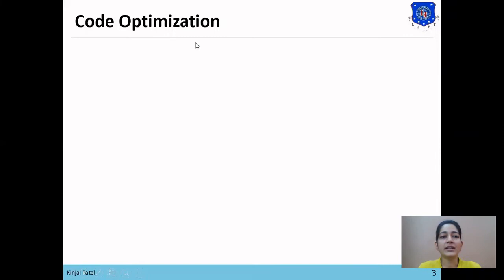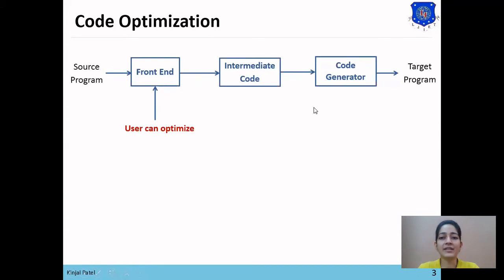So first, what is code optimization and why do we need it? Code optimization is the sixth phase of the compiler. Code optimization is required to produce an efficient target program, meaning it is used to produce efficient machine code. Using code optimization, our code can be executed faster, so we can improve the code in terms of time complexity and space complexity.